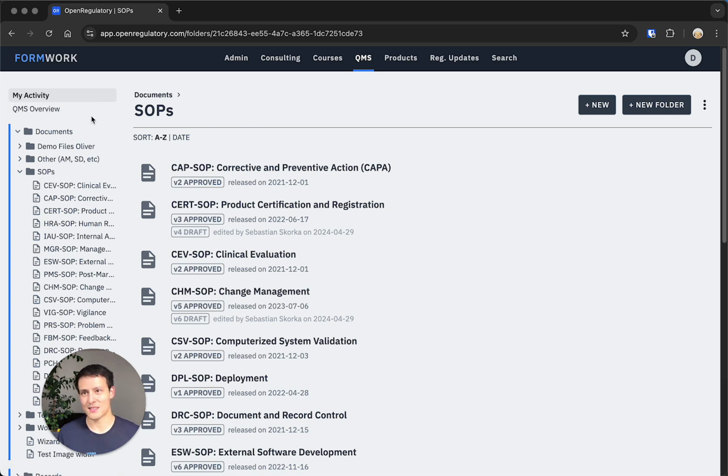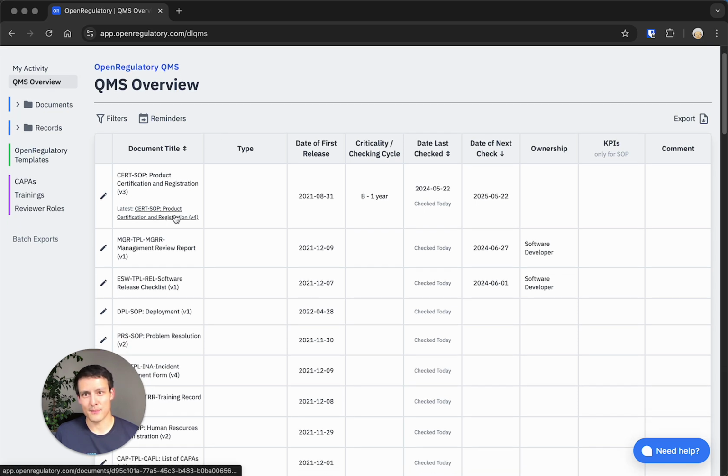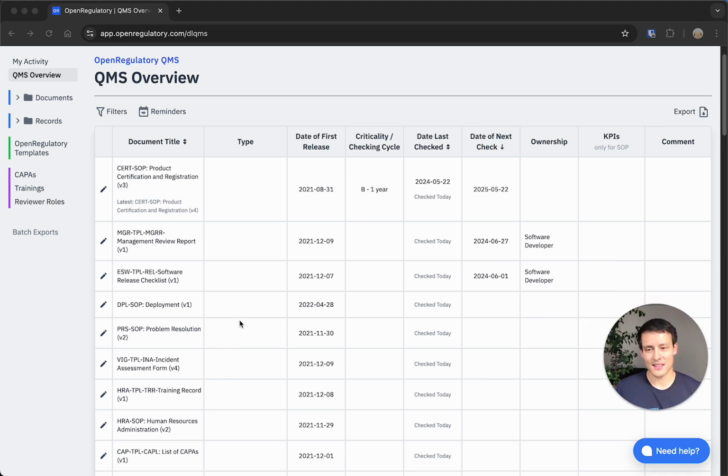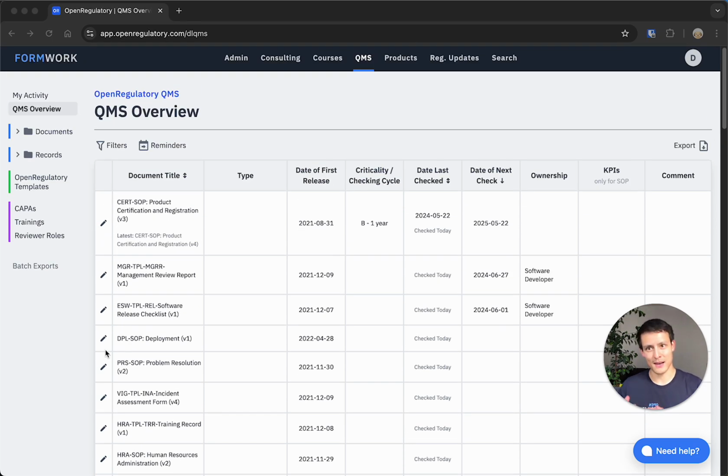So let's take a look at how Formwork automates this. What we built is this QMS Overview, and I think it's really, really cool. So I click on QMS Overview, and you can see I already have a list of all my documents here, and some of the relevant information is already pre-filled for me. You can see the date of your first release, the date you last checked this document for whether it's current, which is kind of a regulatory requirement, the date you should check it next, and ownership, and a few other cool things. But the first and most important thing is that all your documents are already here.